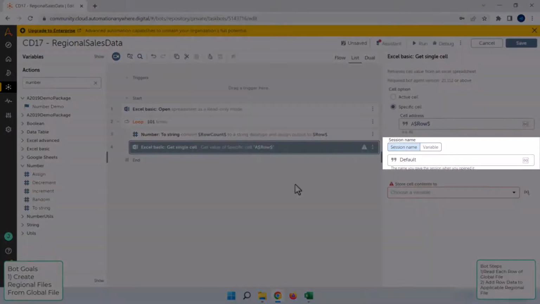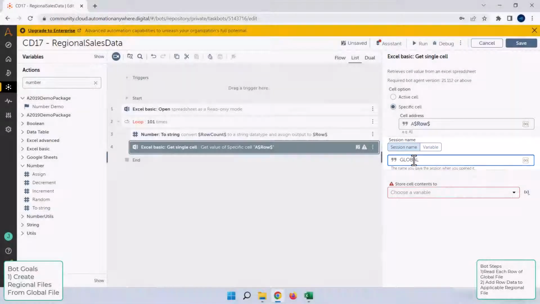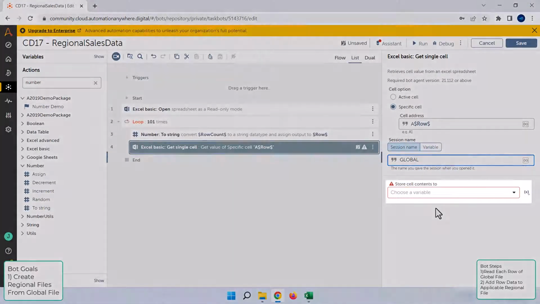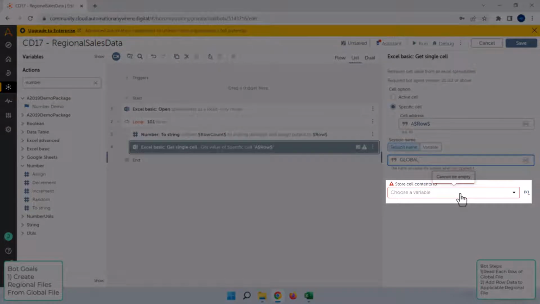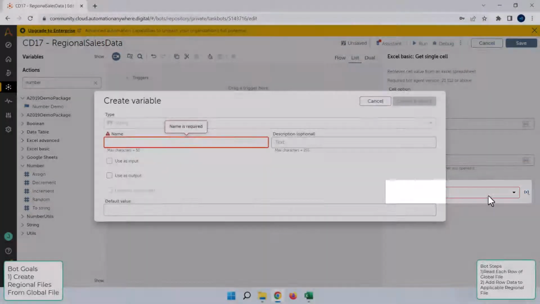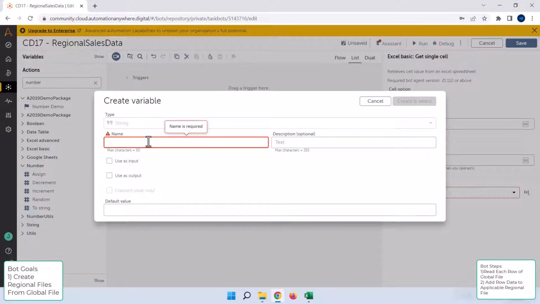Then, we need to set a session name. Like I mentioned when we implemented the open command, we need this to be the same thing that we use to name our session in that open command. So let's put global in all caps. Finally, we need a variable to store the value in. So let's click the Create Variable icon next to the dropdown and call this variable region, since that's the name of the column.